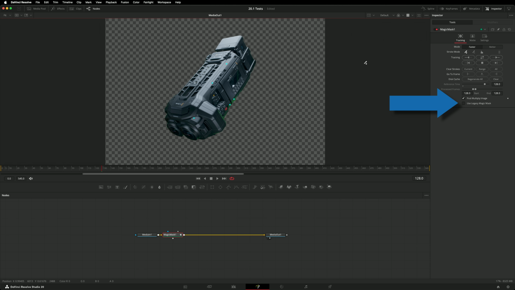Because the Fusion effect doesn't show a list of strokes, you'll find these clear stroke controls helpful. For example, I can use the render range like in and out points in combination with the clear strokes range button to delete multiple strokes simultaneously.